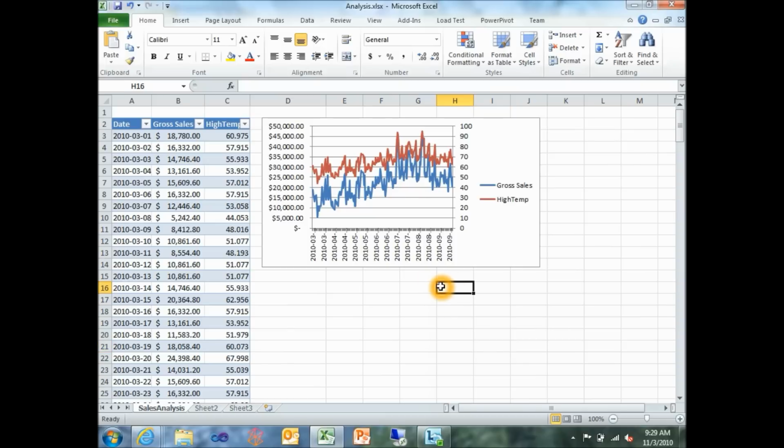Insight that I was able to glean because I took my sales data in Excel and I analyzed that against weather data that I brought in from the Windows Azure Marketplace DataMarket. You can do the same sort of analysis by downloading the Excel add-in from the DataMarket site at datamarket.azure.com.